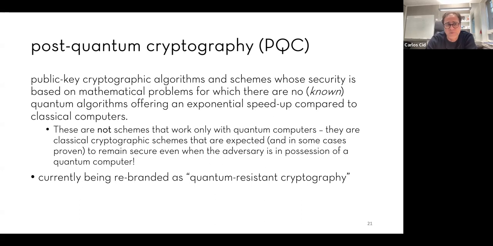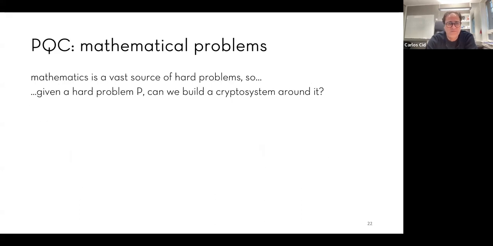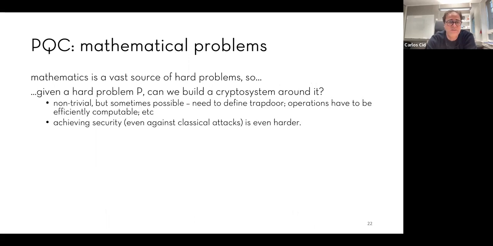So this is normally called post-quantum cryptography, but now it's being rebranded as quantum resistant cryptography, which I think is a better name than post-quantum cryptography. That causes a lot of confusion. Now, in mathematics you have a lot of hard problems. So can you just build a crypto system around some difficult problem that a mathematician works on? This is actually quite difficult. It's non-trivial because you need to define this trapdoor, and then achieving security is also quite hard.